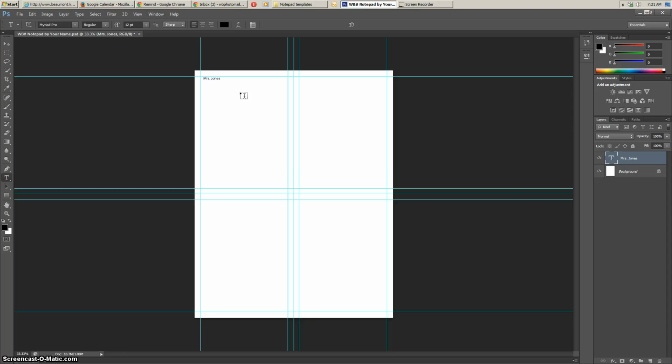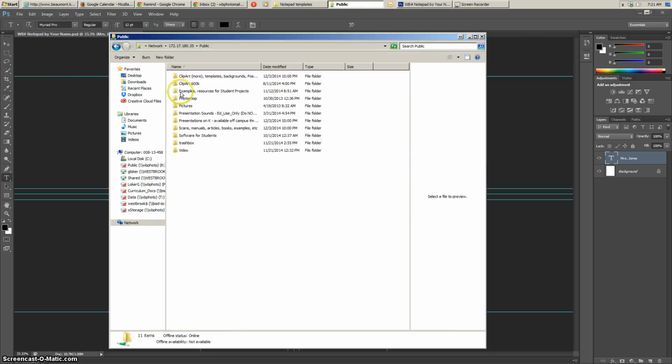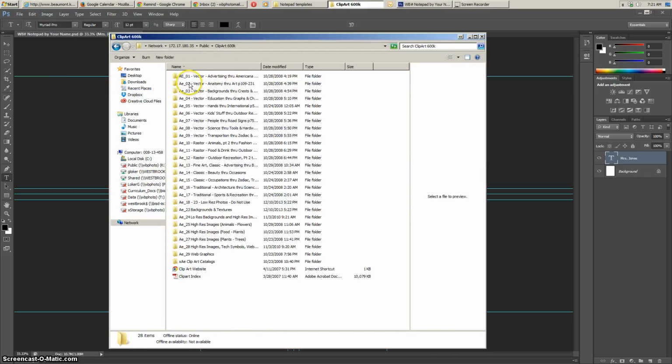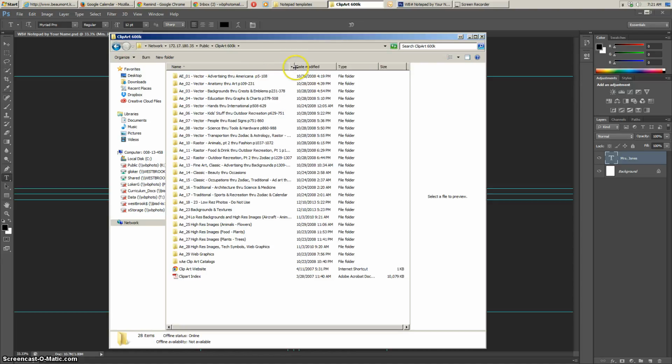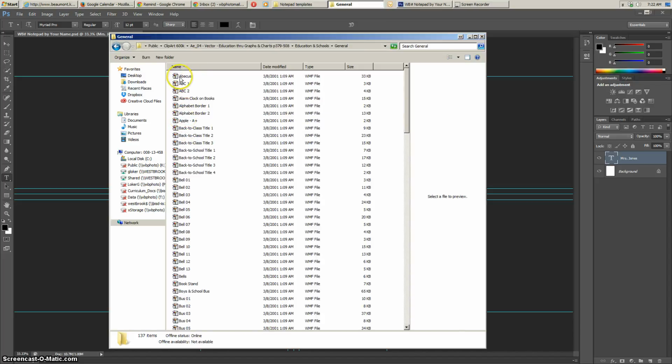Alright, the next step is to go get your artwork, and that's going to be a Windows key R again. Go back to the public folder. This time we're going to go to the 600,000 folder, and we're going to find a piece of clip art that Miss Jones wants. I just pulled out the whole folder a bit so that I can see the entire list, and we're looking for something that matches their personality. Just for the simplicity of this tutorial, we'll go very quickly to education through graphs, education in schools, and let's go to general, and let's just choose the first one.